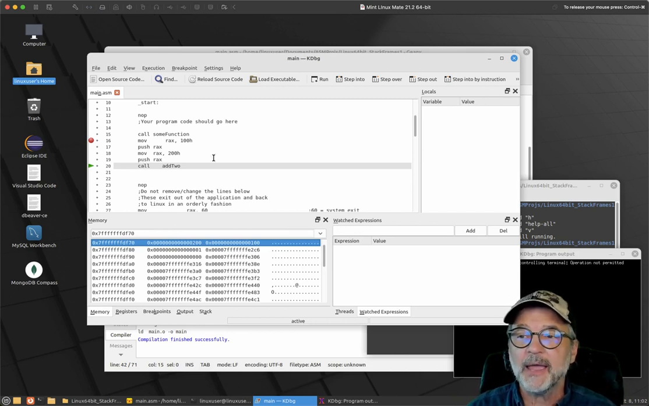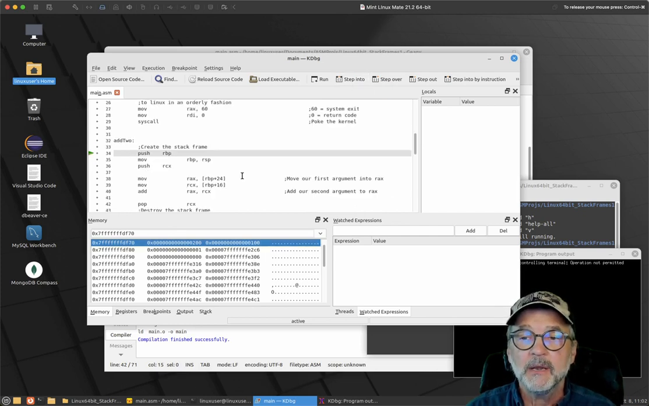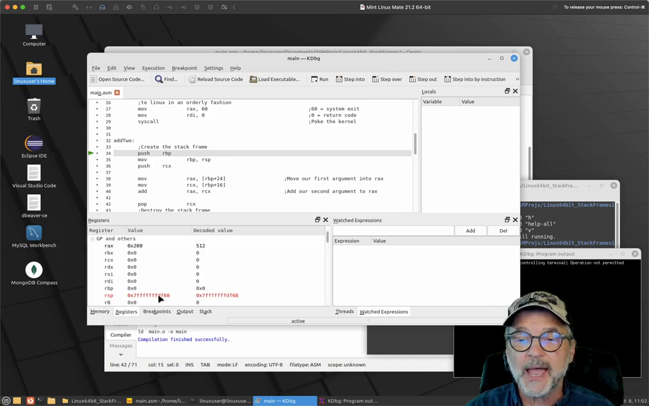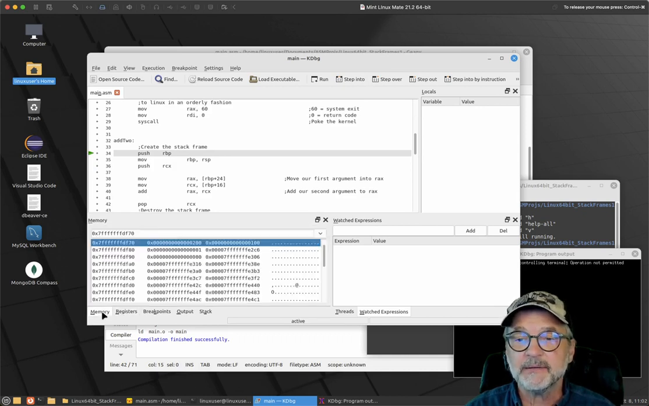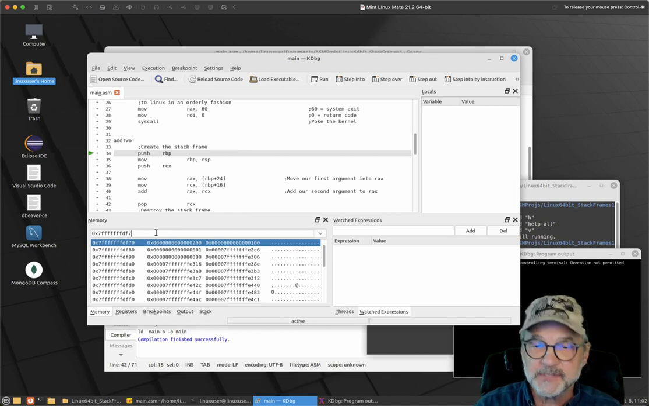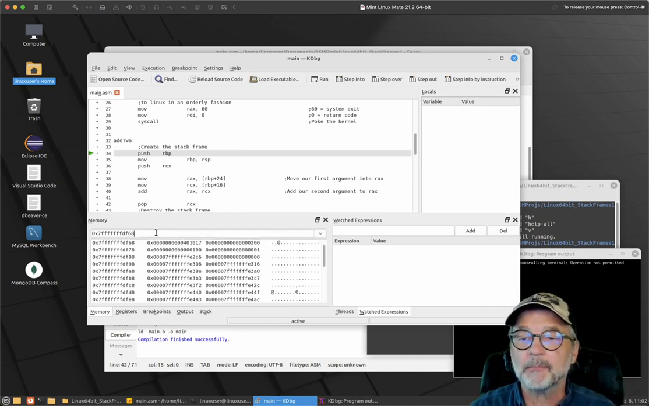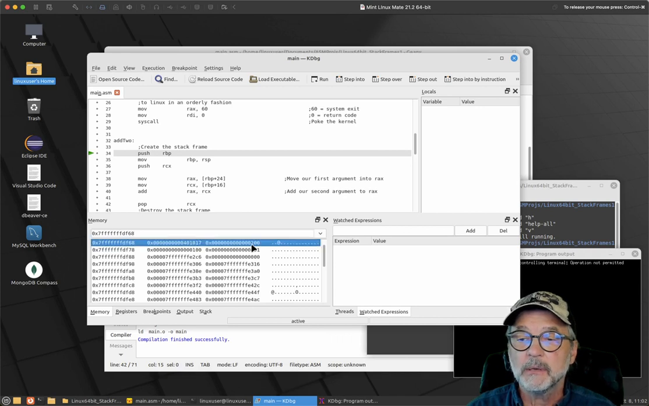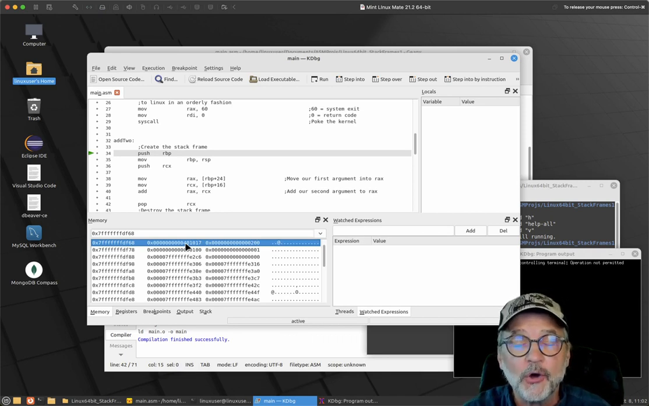So now let's call add 2, and I'm going to click step into this time. Now let's take a look at the stack. So I'm going to go into registers. The stack pointer is now DF68. So I'm going to type DF68, and let's take a look what the stack pointer looks like. Well, here's our 200. That's our second argument. Here's our 100. What is this right here? That is the address of the line of code below the call.